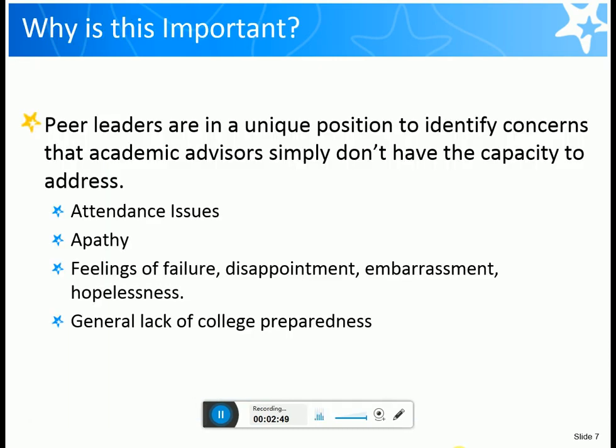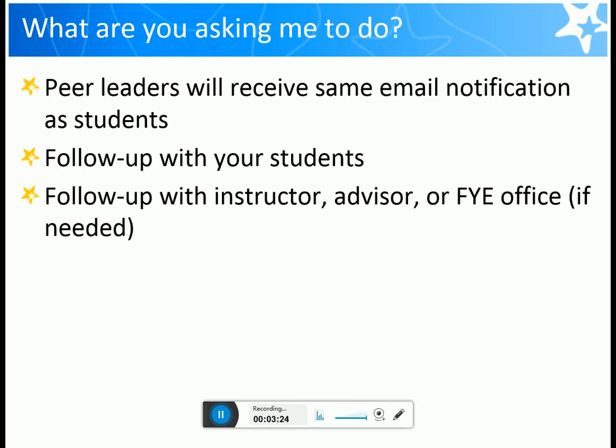So why is all this important to you as a peer leader? Peer leaders are in a unique position to identify concerns that academic advisors simply don't have the capacity to address. You will build a relationship with students in your learning community that allows you to understand what is going on in the lives of your students. This includes attendance issues, apathy or lack of interest, feelings of failure, disappointment, embarrassment, and general lack of college preparedness. You are able to connect students who are feeling these things when you reach out or respond to a tracking item.